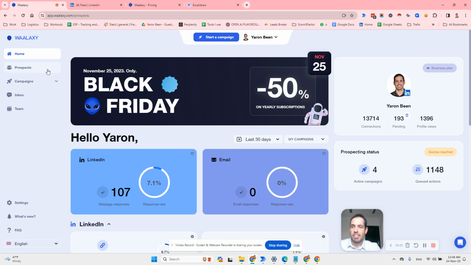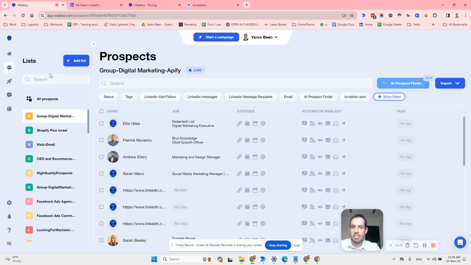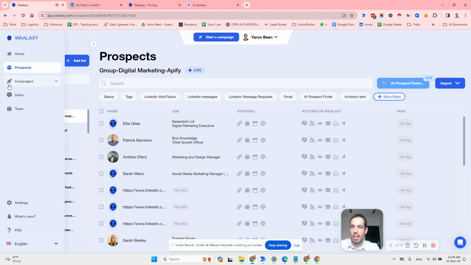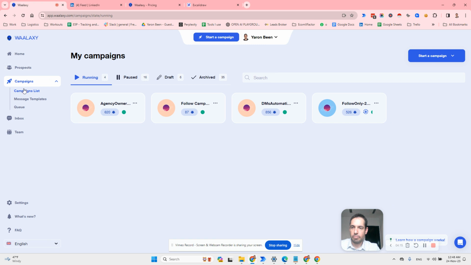What we have next is prospects. These are lists of prospects. You can create lists based on whatever criteria you would like, and you have the campaigns. These are in general the segments or the features that I'm using mostly in Waalaxy. Now let's dive deeper into each one of them.